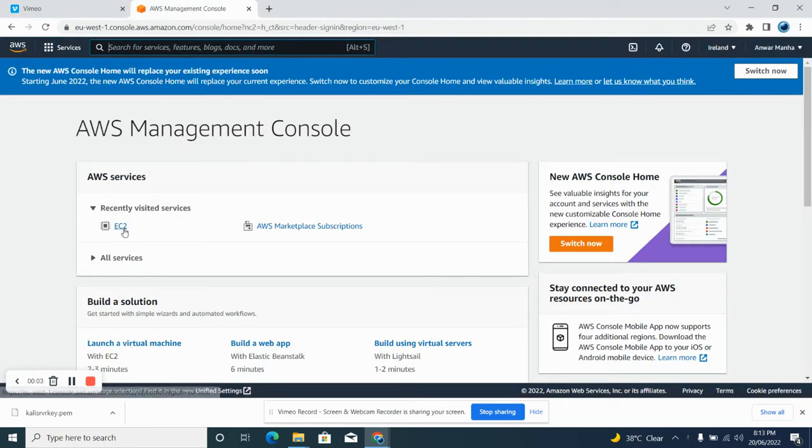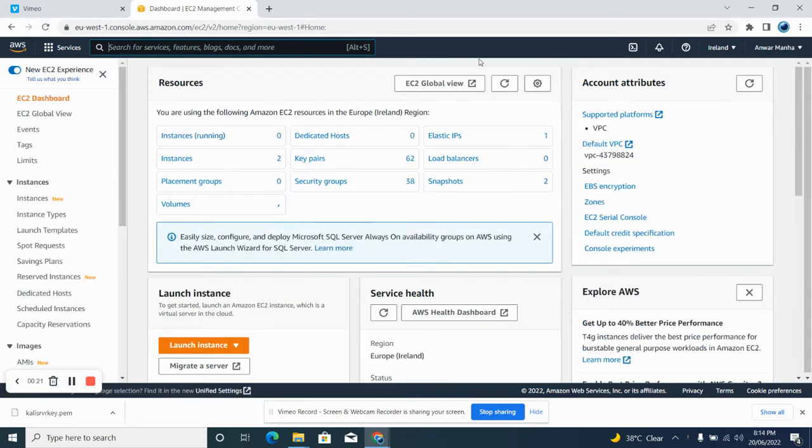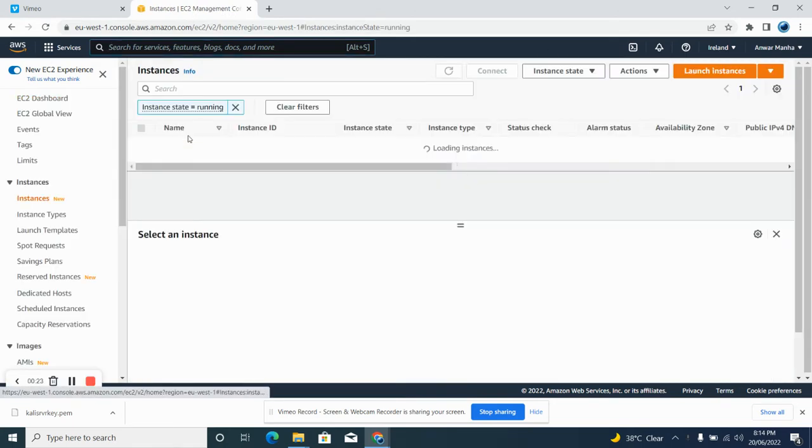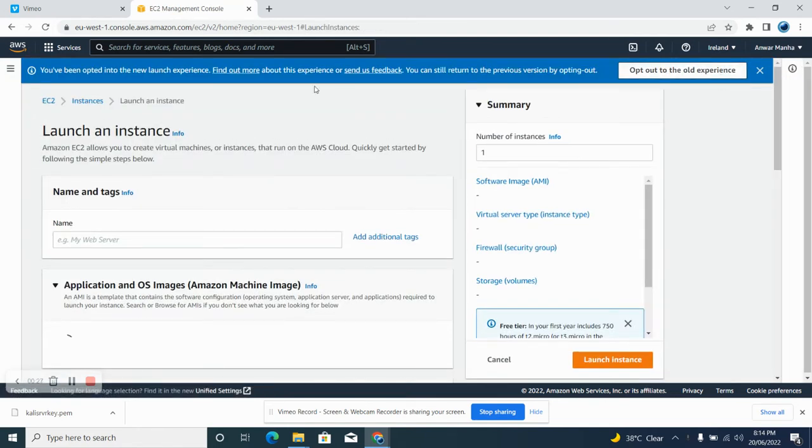Hi all, today we are going to see how we can set up a Kali Linux machine on AWS. So first log into your console, then go to the EC2 dashboard. You can search from here and just click on EC2. Then you go to instances if you have any instances, otherwise just launch the instances.